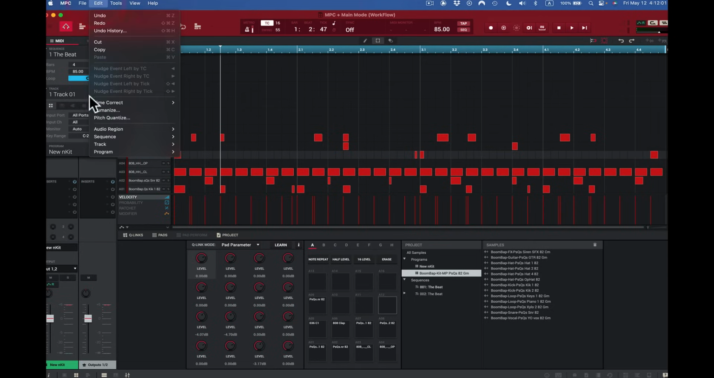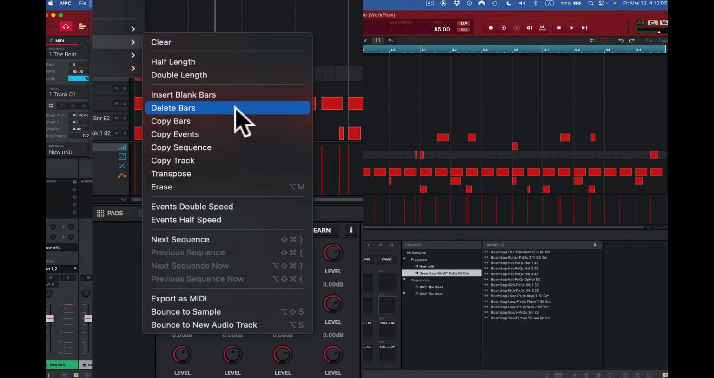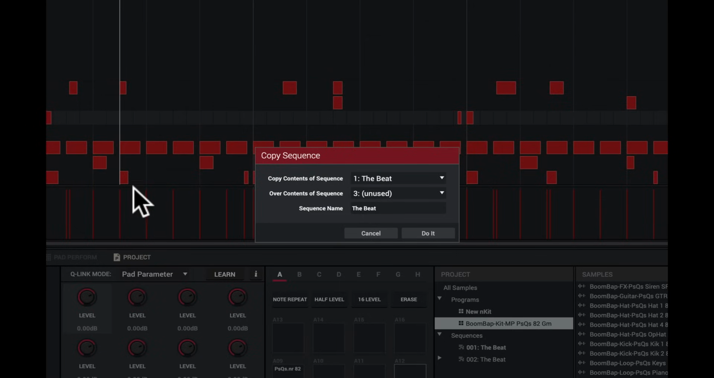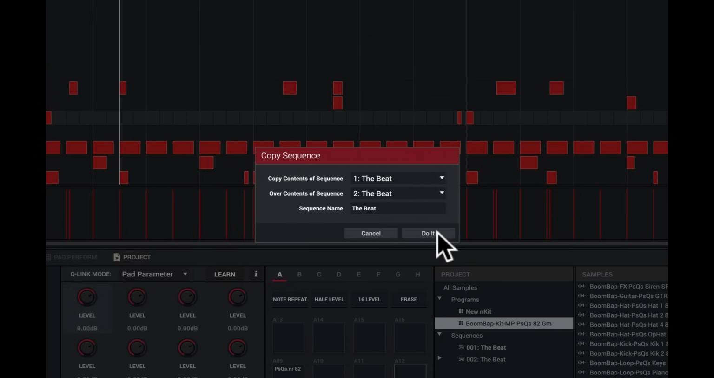Next, I come here to edit. I go to sequence. And the common thing to do in a sequence is to copy the sequence. So I'll copy this sequence. And I want to take this sequence and put it on 2. Let's go to 2. Right here, I already had it there. Let's do it.